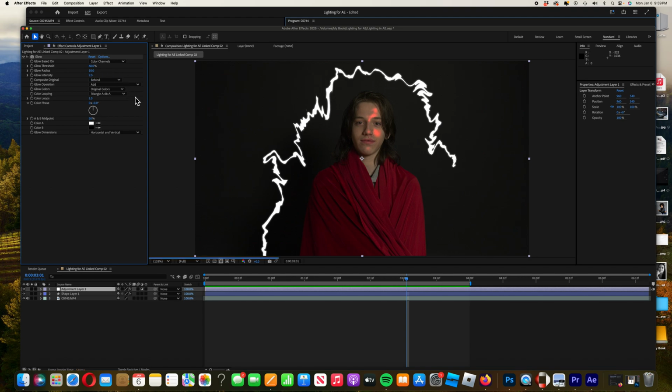I'm just going to click outside of there for a minute, and then I'm starting to get a little glow. I don't know if you can see it. Where it says Glow Colors, I want to click on that and make sure it says A and B Colors. Right below that it says Color Looping. I want to click on that and make sure it says Sawtooth B > A. Okay.